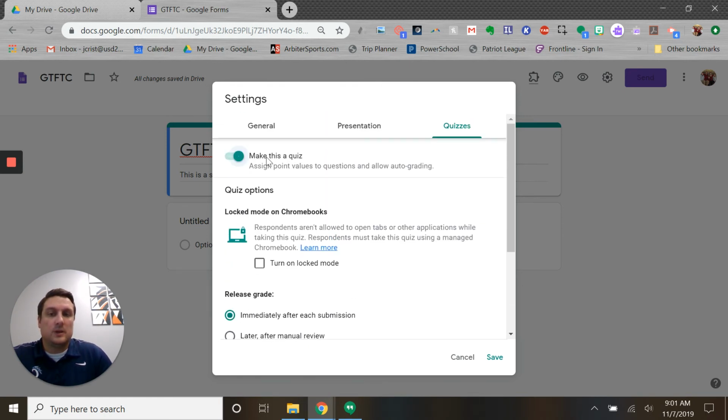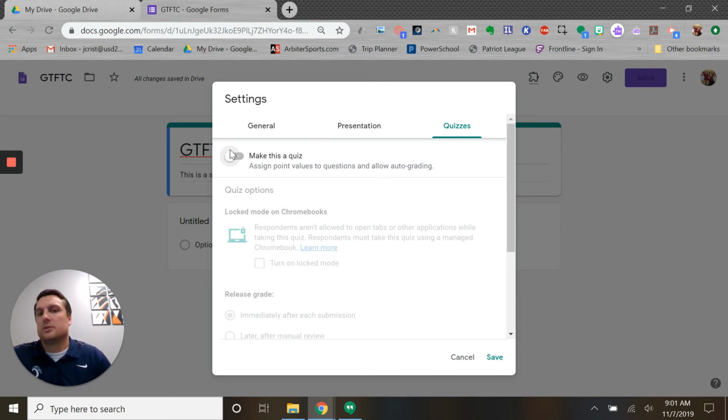When you do make this a quiz, as you build your questions, it's going to have an option for you to choose the correct answer. If it's not a quiz and you're just information gathering, there will be no correct answer checkbox. So that's the difference between a quiz or a non-quiz in terms of how you're building the form. So those are some custom settings and permission controls for your Google form.